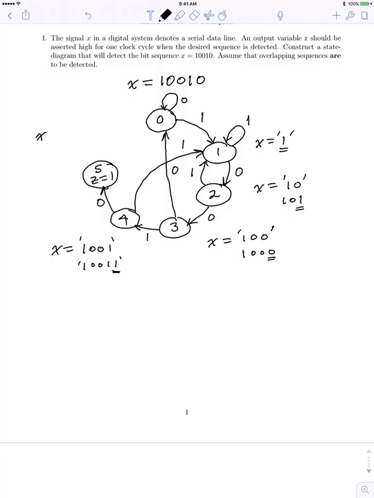Now the problem statement says from the 5th state we're going to allow overlapping sequences. So if we made it to this 5th state, that would mean we received this sequence of digits. So what happens next? What if we get a 0? If we get a 0 and we look back in time, it looks like we have 3 digits correct towards the sequence. So from state 5 on a 0, I would go back to here.